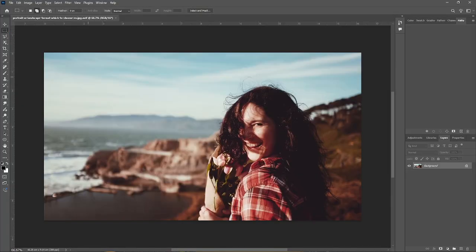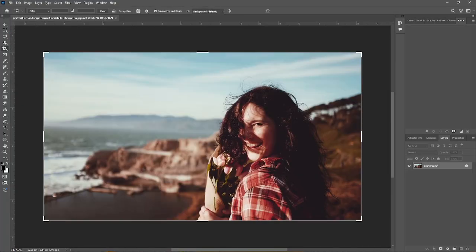Now look over at your toolbar on the left side of the screen. You'll see the crop tool, which looks like two overlapping right angles or corners. You can click on it directly or just press the letter C on your keyboard as a shortcut.